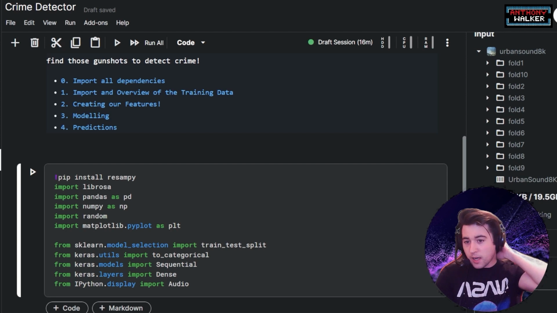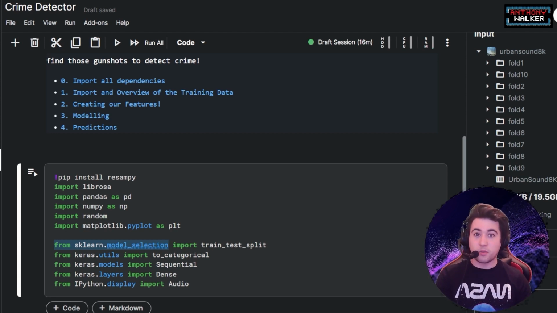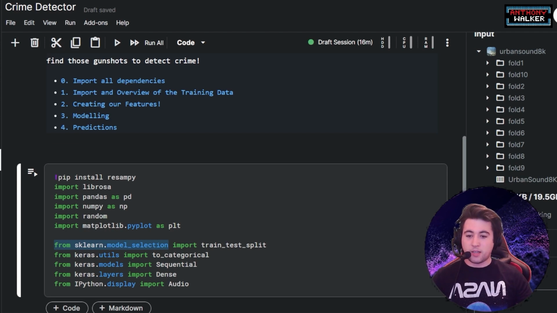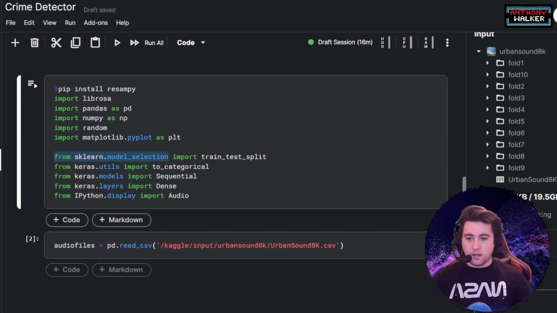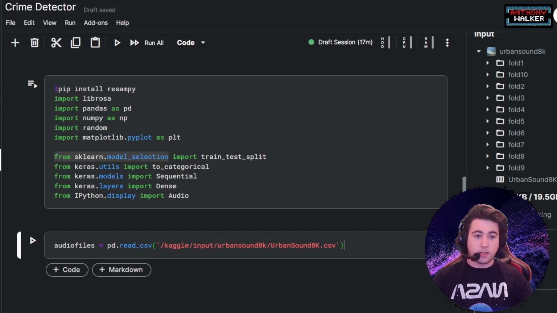We've imported random that we might use for sampling the audio clips. We've got matplotlib for plotting, and then we've got our model packages here. So sklearn model selection. We're not using sklearn for modeling, but we're going to import the train test split because it's a useful function for train test splitting. Then from Keras, we've got a couple of functions, but the model itself is going to be sequential with some dense layers. And then we've got an IPython package here that just lets us play audio clips within the notebook itself. So let's load in the dataset. So you can see we've already added in the data from the Kaggle data store.